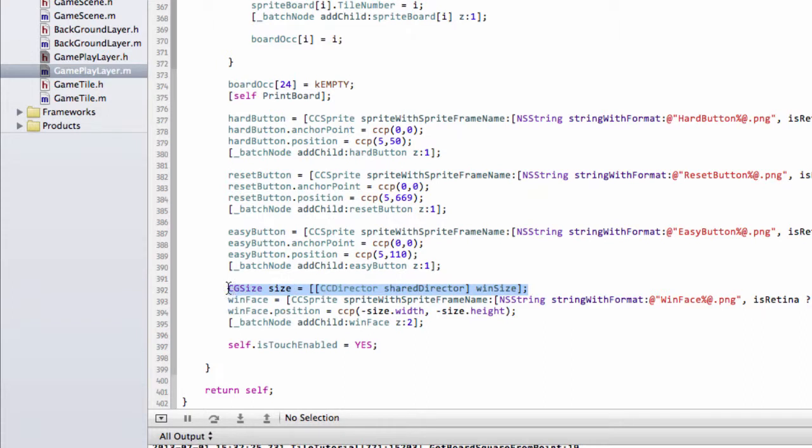Just as with the background layer, we get the size, we get the correct frame for our sprite, which is the win face, depending on whether we've got HD mode or not. And we set the position here at minus width and height, so we're positioning it way off the screen so it won't be shown. And it's at a Z index of 2, which means it sits over everything else because everything else has been put on at a Z index of 1. So that's our sprite initialized.